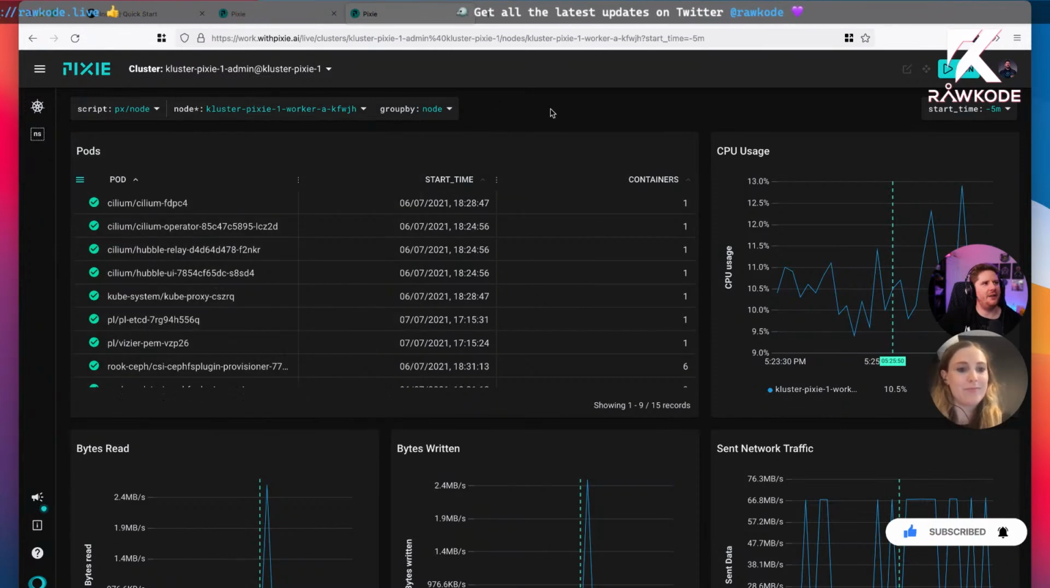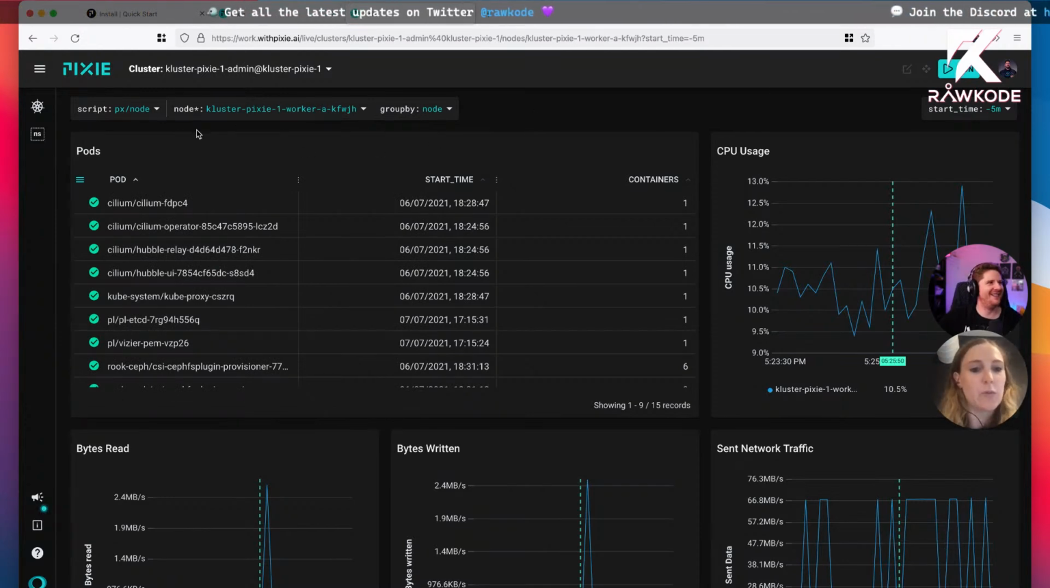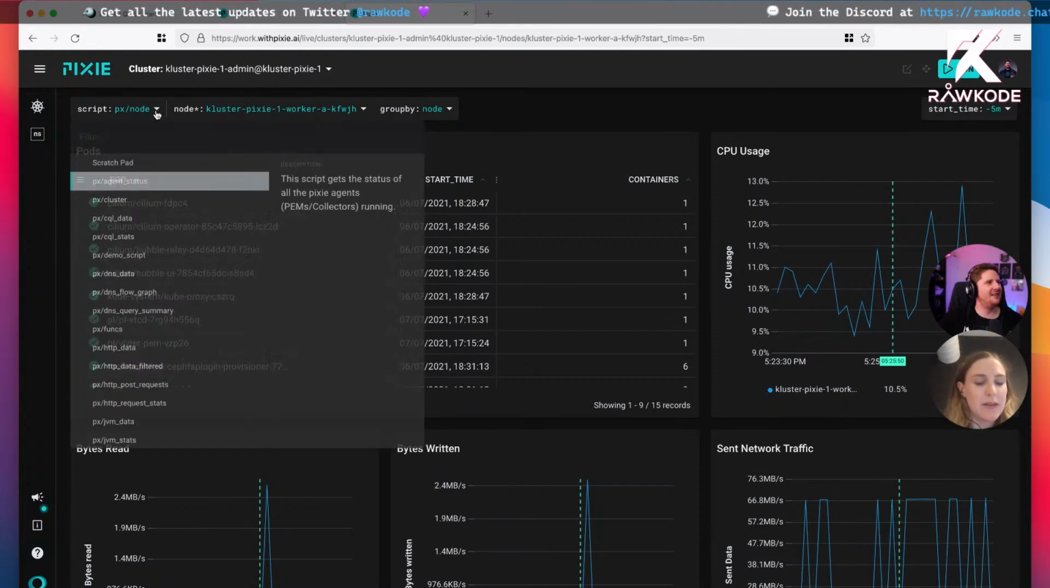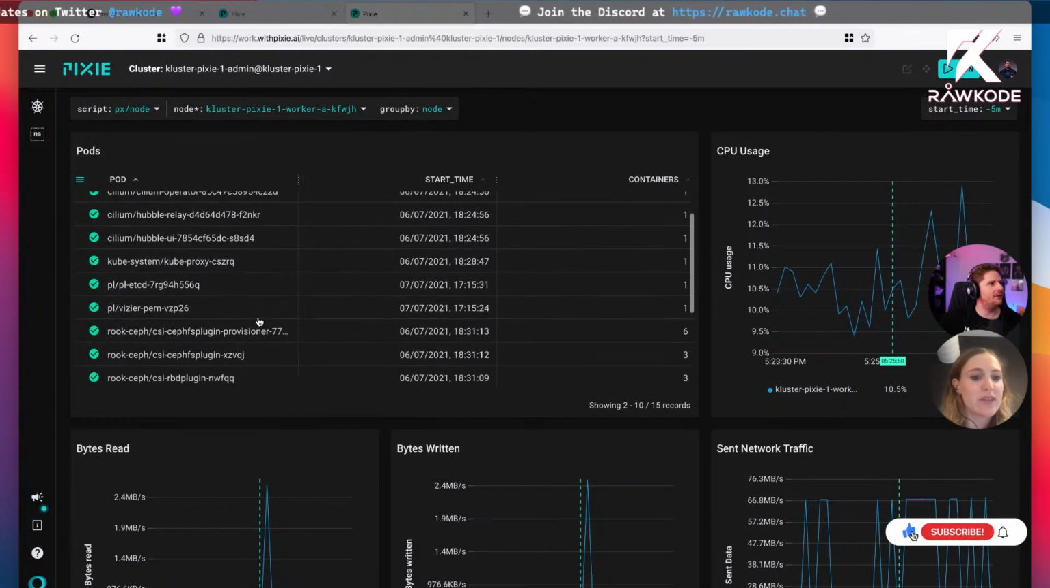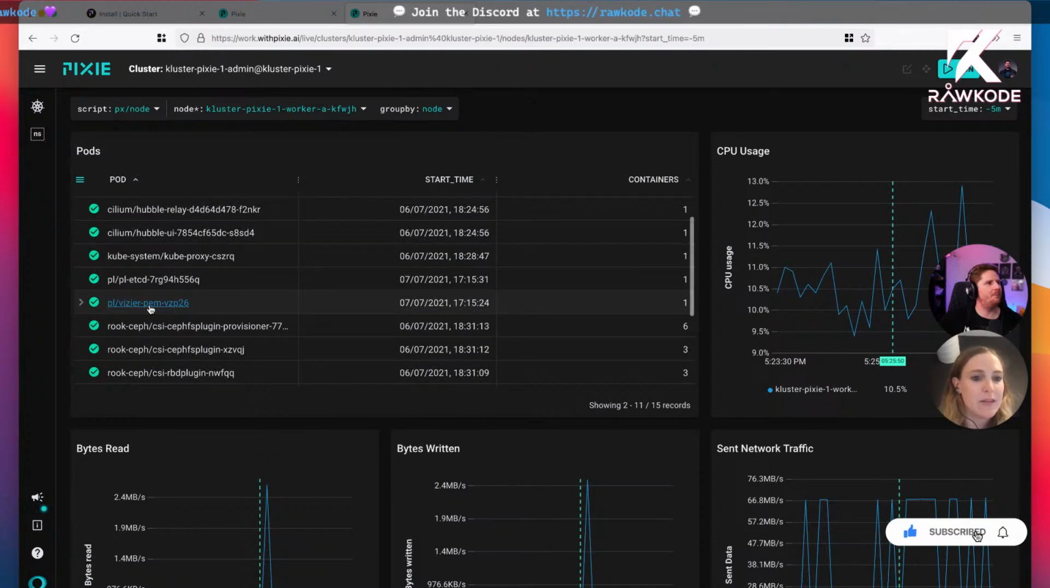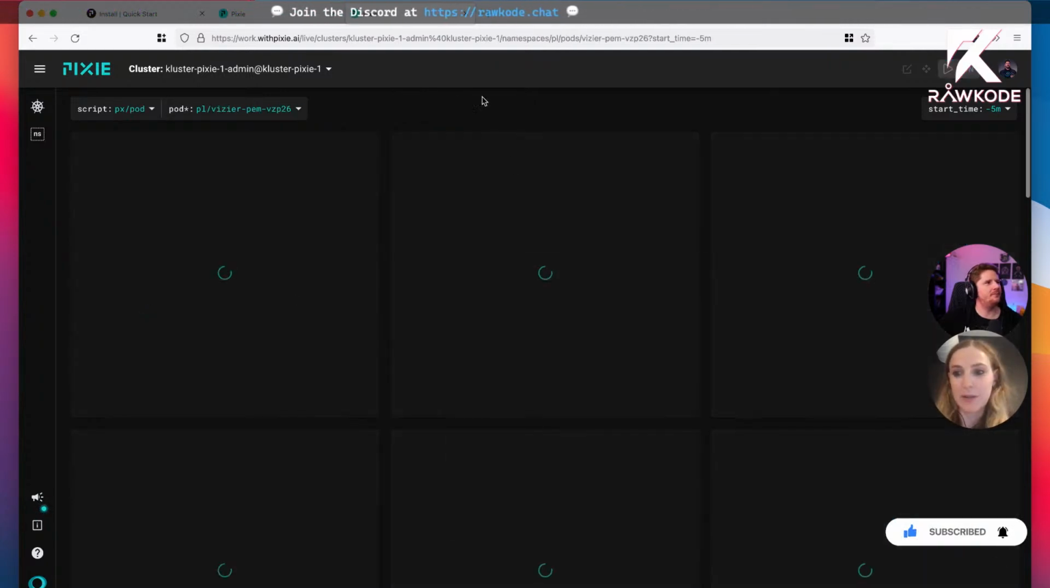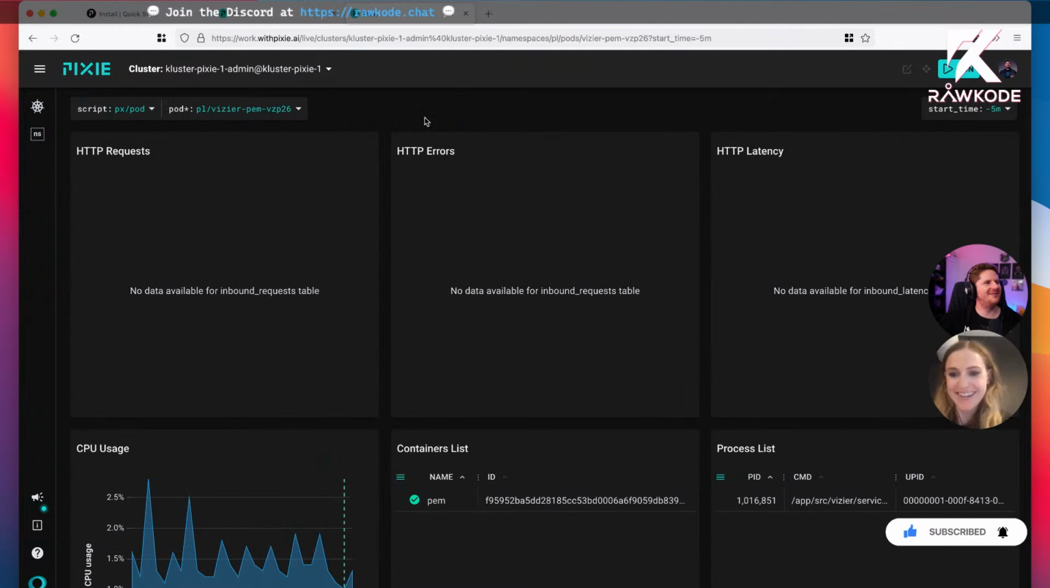Can we confirm that through what's being logged? Oh, definitely. If you want to go click on the PL Vizier PEM pod in this, you don't even have to exit out of this view. You see that PL Vizier PEM pod? Yep. So let's take a look and see if we're living up to that. If not, I can file some bugs.